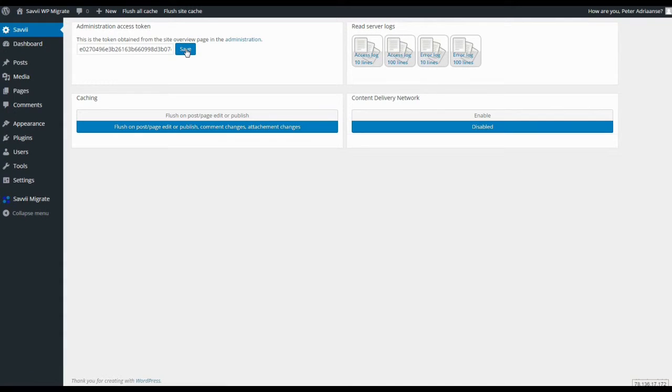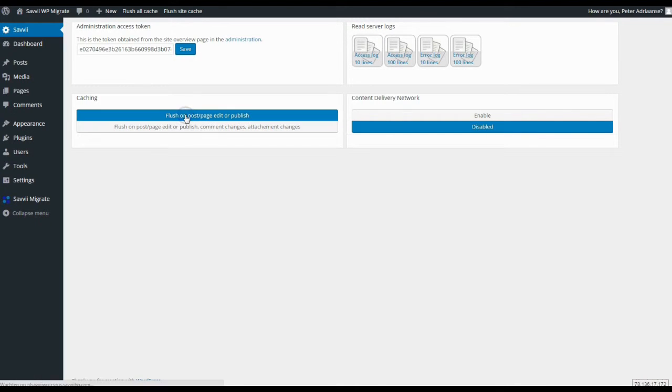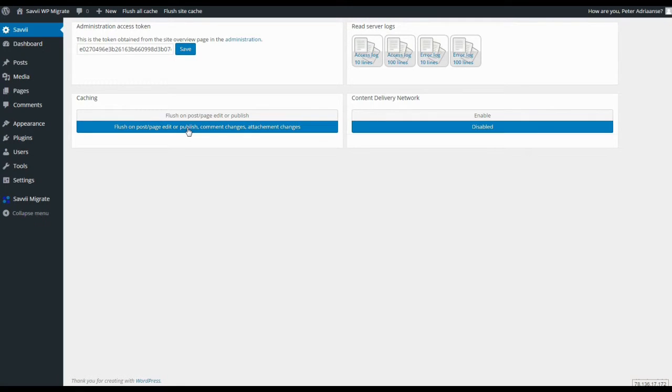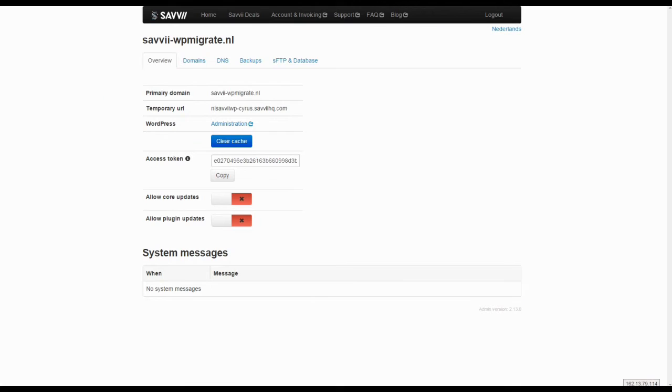Now that you have entered the token, you are able to set the Cache Rouge and CDN. The Cache Rouge can be automatically regulated with two options. The plugin uses the second option by default. This means the cache will be flushed on post/page edit or publish, comment changes and attachment changes. When you want to flush the cache on post and page edits or publishes, you select the first option. A way to immediately flush the cache is to click the Flush Cache button in the top of the screen or to visit the Savvii control panel.